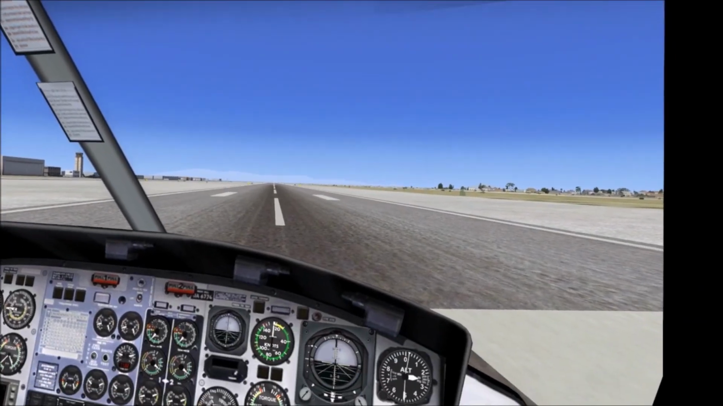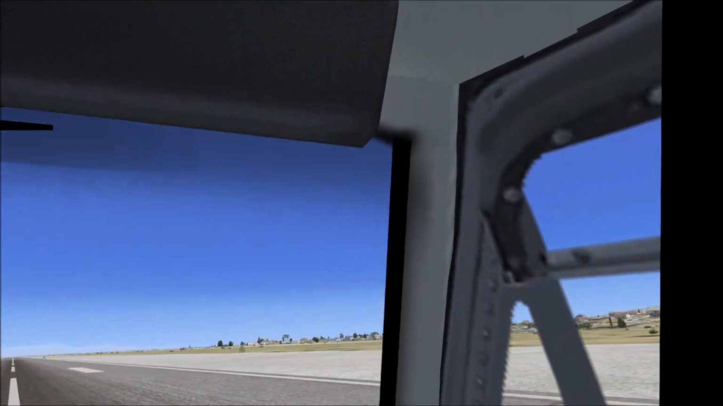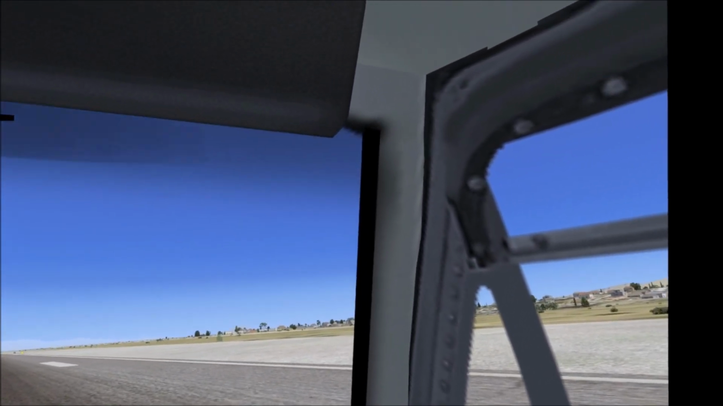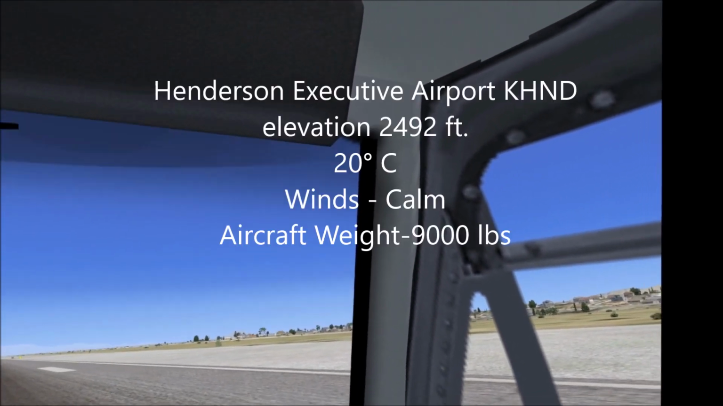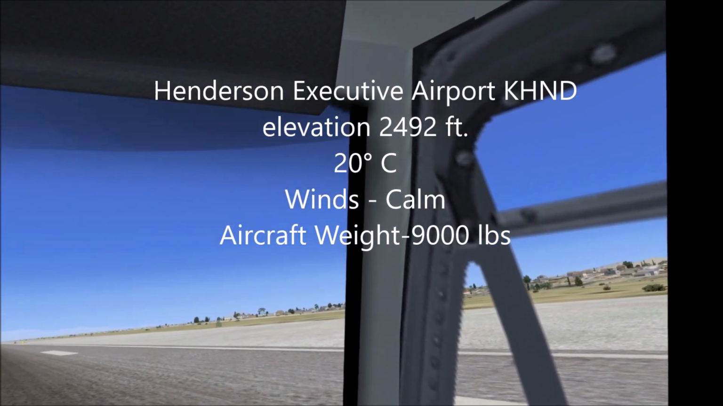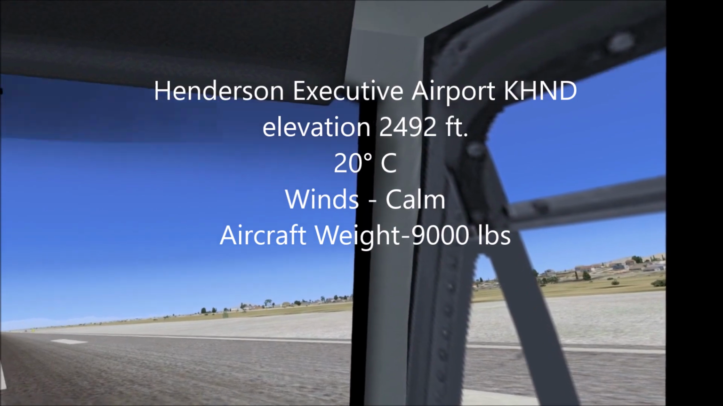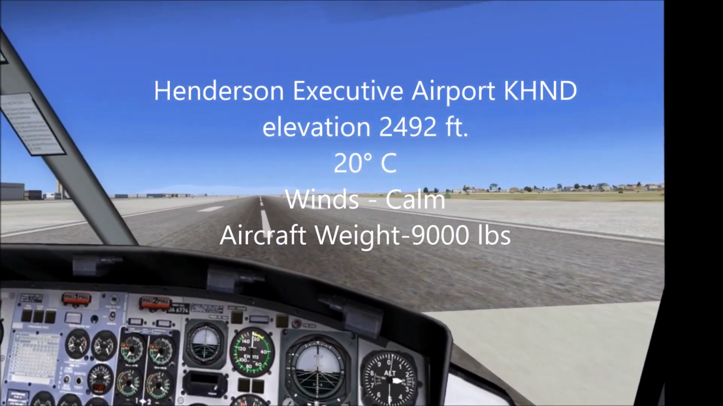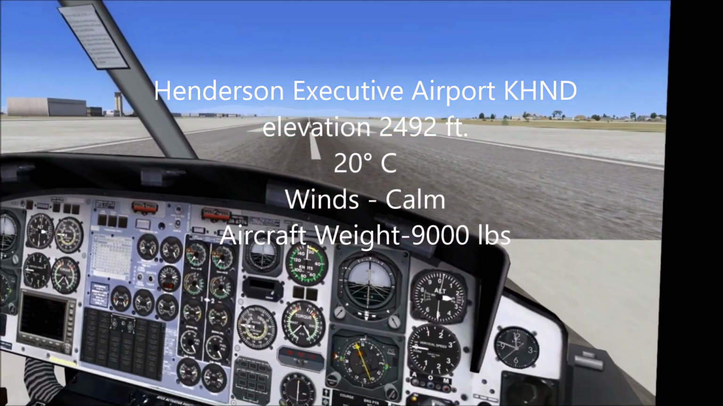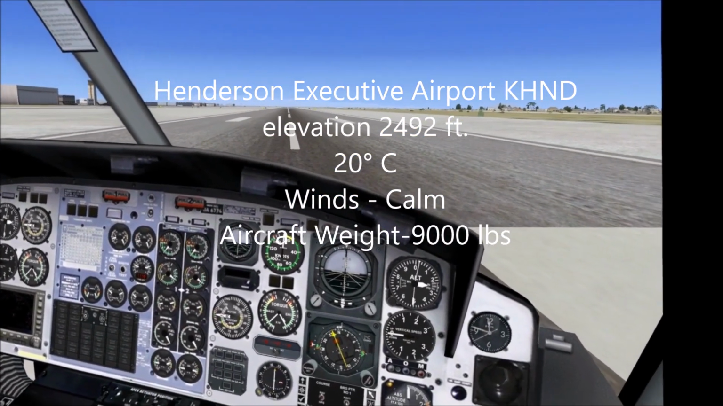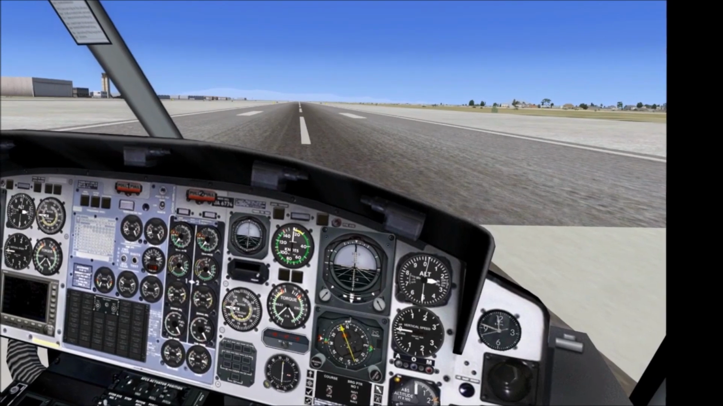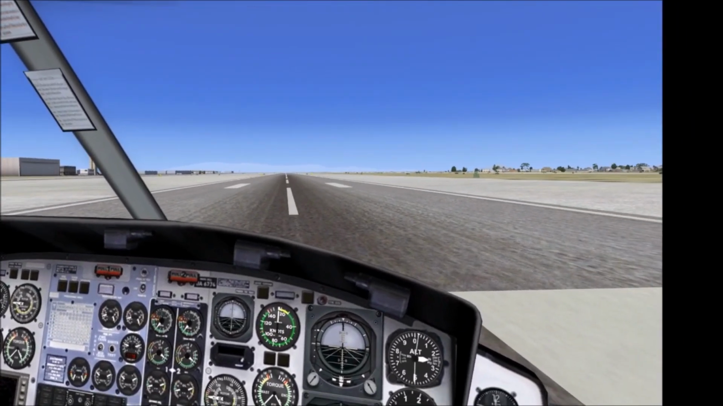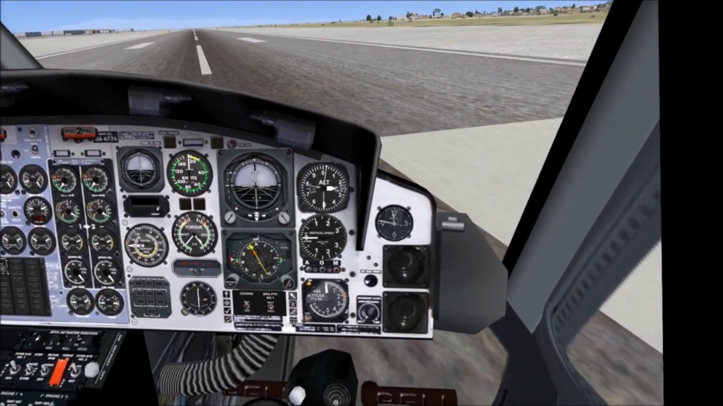Alright, so we're going to jump right into it, and just to give you an idea of what we're testing, if you've seen any of my other videos, we're using the same parameters. We're back at Henderson Executive Airport. The elevation is about 2,500 feet, 20 degrees Celsius outside, winds calm, and the aircraft weight we're sitting on here on 35 right is about 9,000 pounds. So same test parameters as we tested the X-Trident Bell 412 at, and similar to what we tested the DCS UH-1.